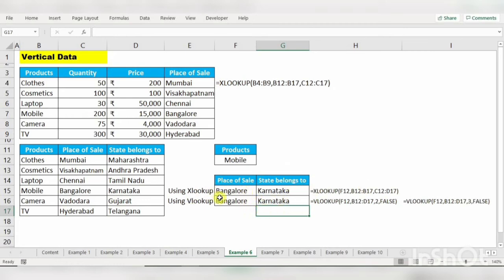But through XLOOKUP, in a single formula, we can split the result to multiple columns and even for multiple rows. That is the biggest advantage in the XLOOKUP function. Let's see the next example.